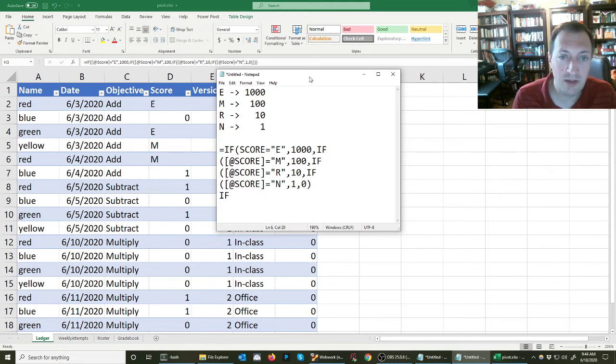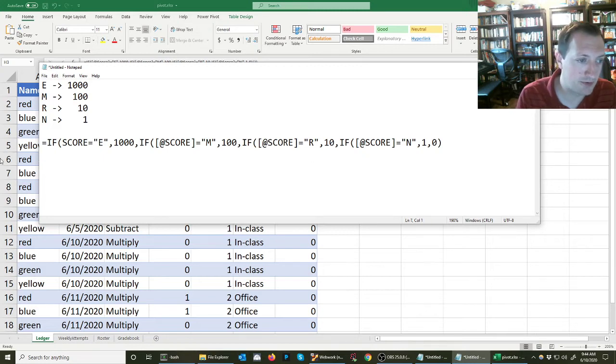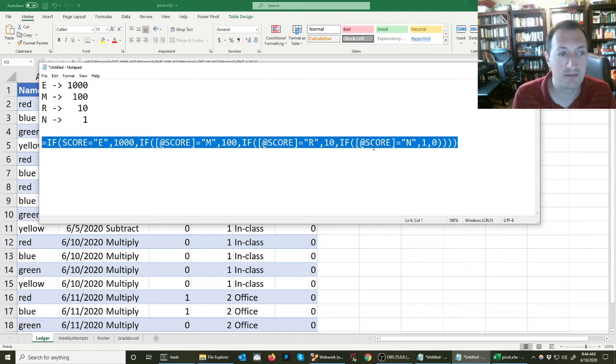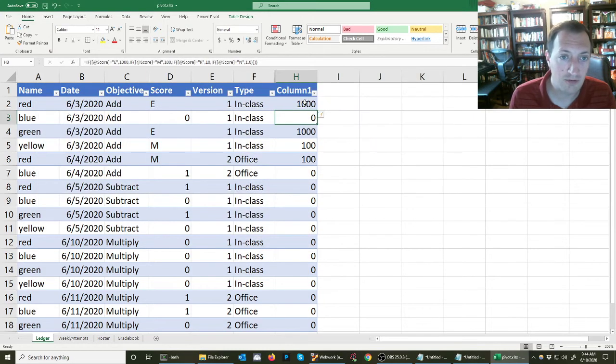And so this is really what we have. And I need some closing parentheses, because it looks like I have 1, 2, 3, 4 open parentheses, and 1, 2, 3, 4 closing parentheses. And this is the function that you would use to turn the EMRN system into these 4-digit codes that correspond to the number of E's, number of M's, number of R's, and number of N's. So let's go ahead and hit enter with that.